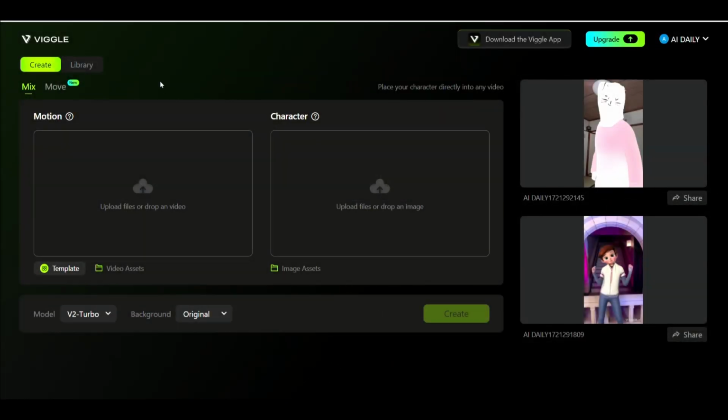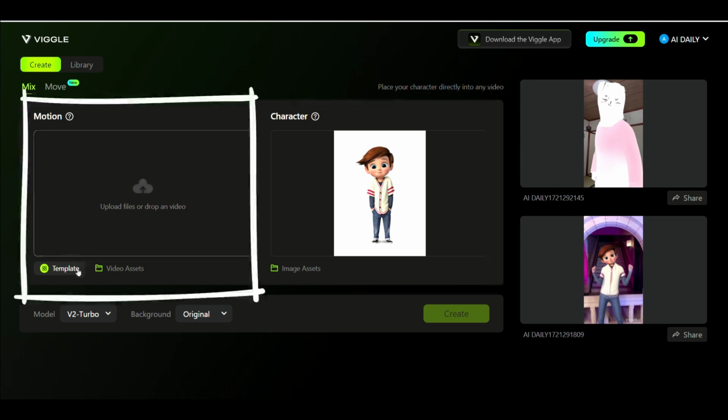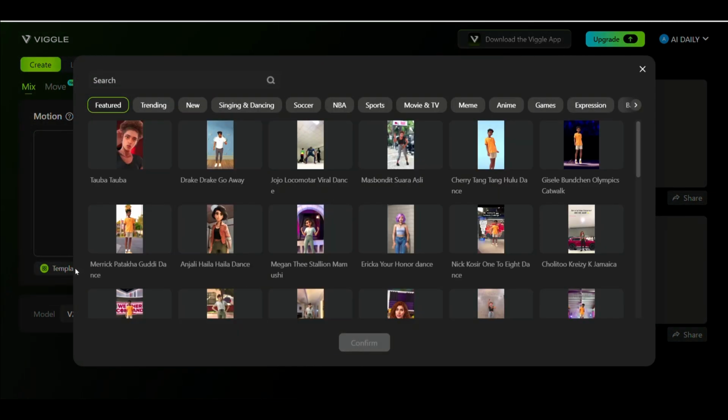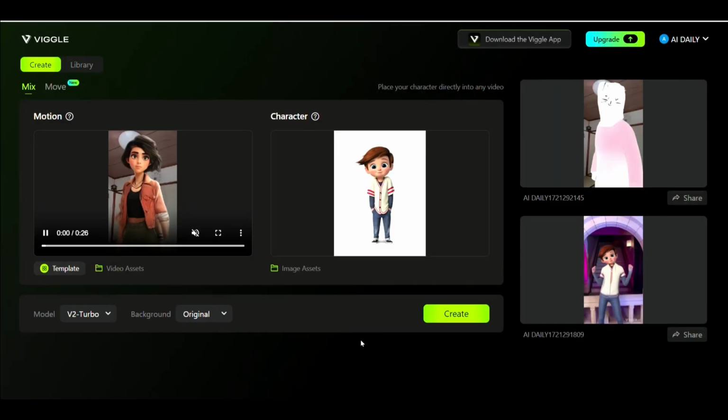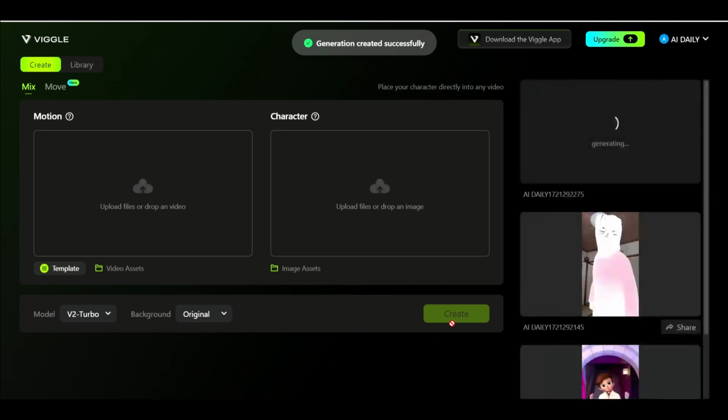Let's check how it's working. In the home screen there are 2 boxes. In box 2 we can add our characters, and in box 1 we can add the motion which we want or just browse it from a template. Then click on create to create the motion. After a few seconds it will generate the motion of our characters.